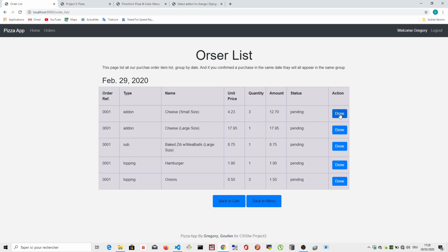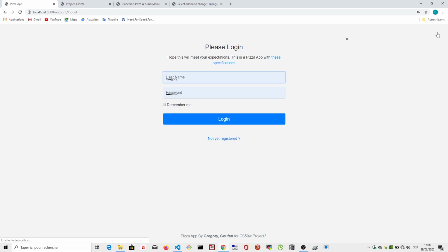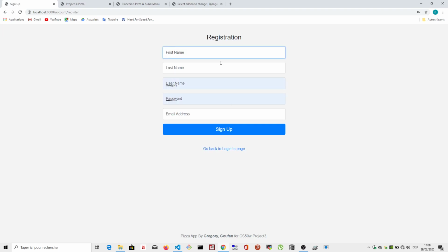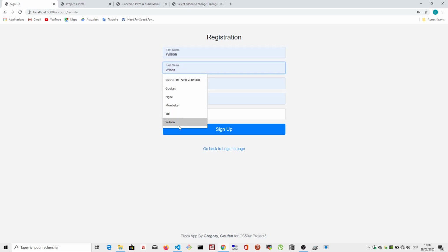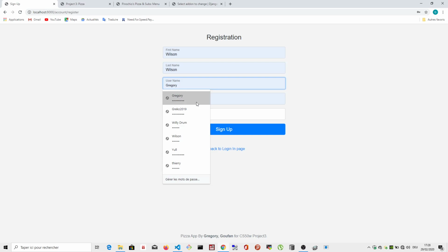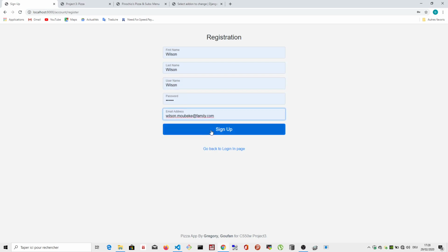So from now I will implement the registration part. Sorry for the up and down stuff, but I just want to follow what is written in the requirement document. So I will create a new user. I will call it Wilson. Here we have username Wilson, password, mail Wilson. Okay, create a new user.